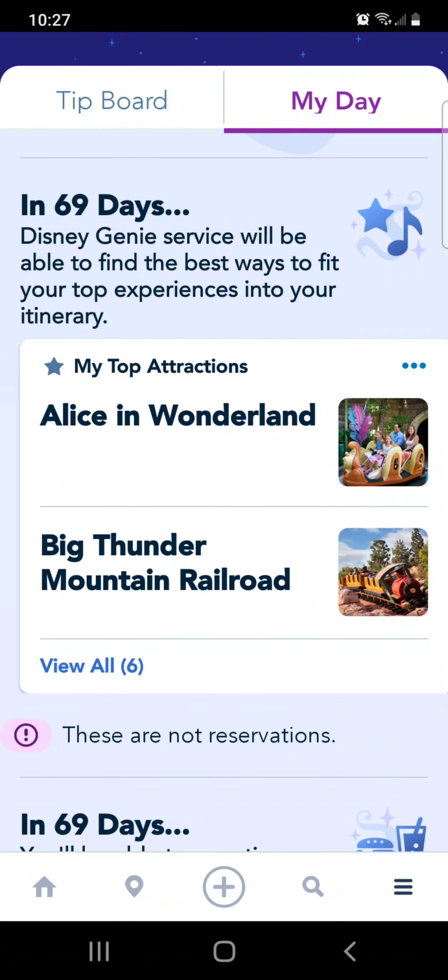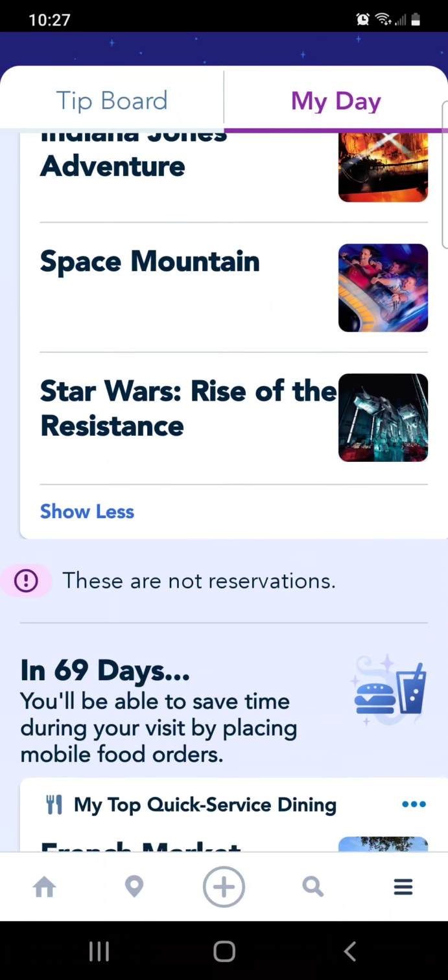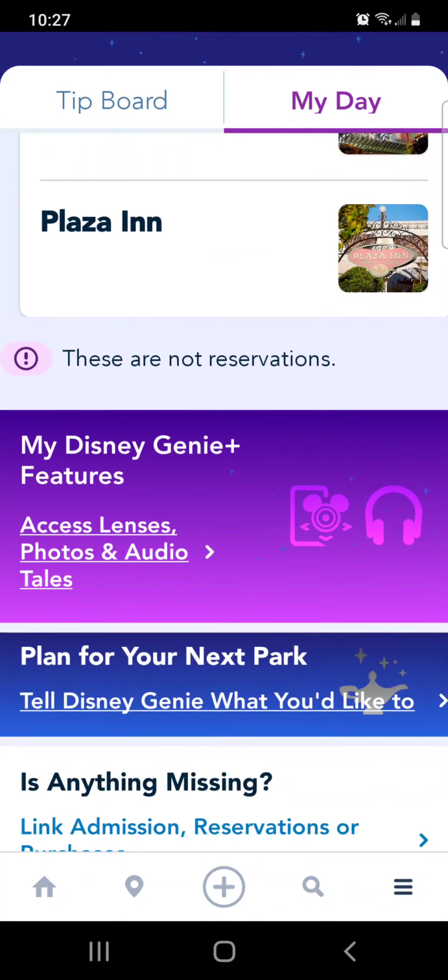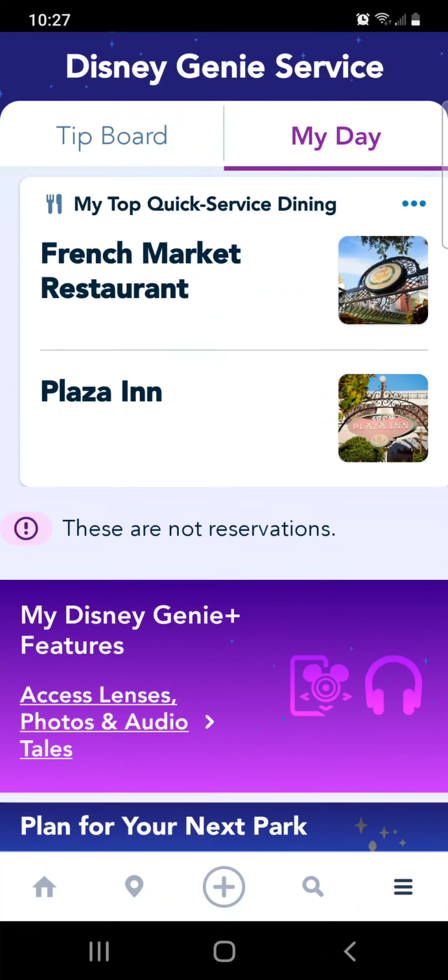And then it shows my rides that I selected, as well as the restaurants that I could just walk up in and order my food or order through the mobile app, which I do encourage you to use, and that'll be for a later tutorial if you're interested. So that's my Genie day.